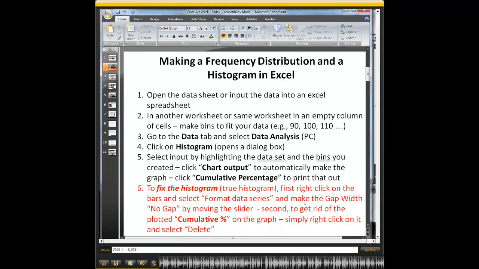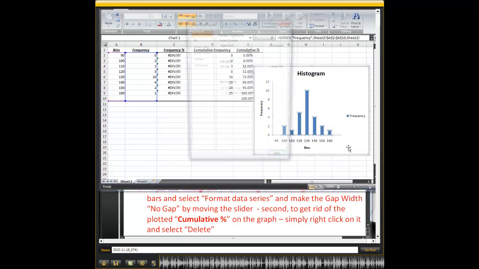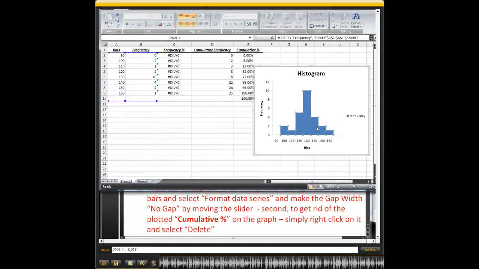we want to change this gap width, because histograms are for continuous data, and really they should have no gaps in between. What we're looking at here is technically a bar graph, but we want to make it a true histogram. So to do that, it's very easy. We simply right click on those bars. Instead of deleting, we're going to go down to Format Data Series, and we're going to take that gap width bar and just move it over to No Gap. Once we do that, we hit Close, and now our histogram is a true histogram with no gaps between the bars for our continuous data.